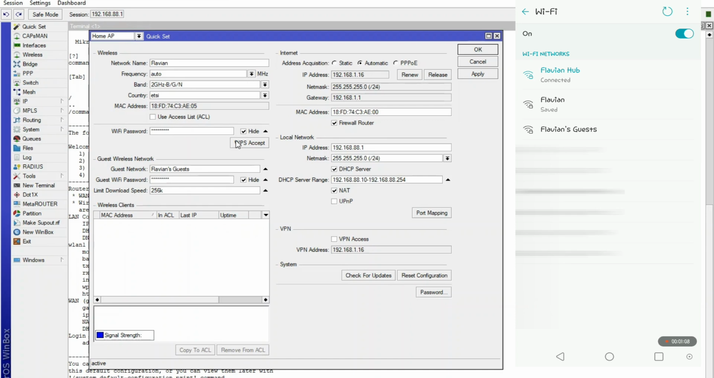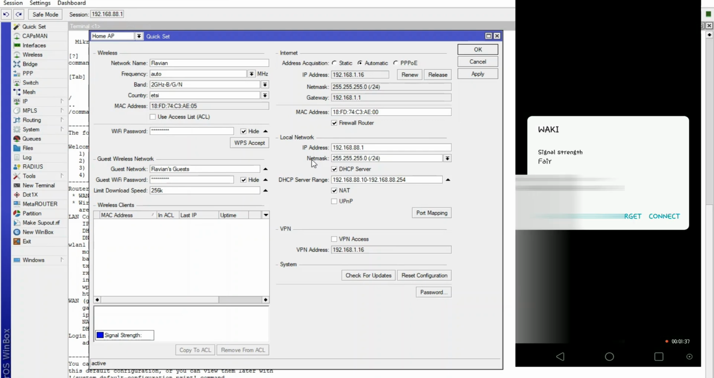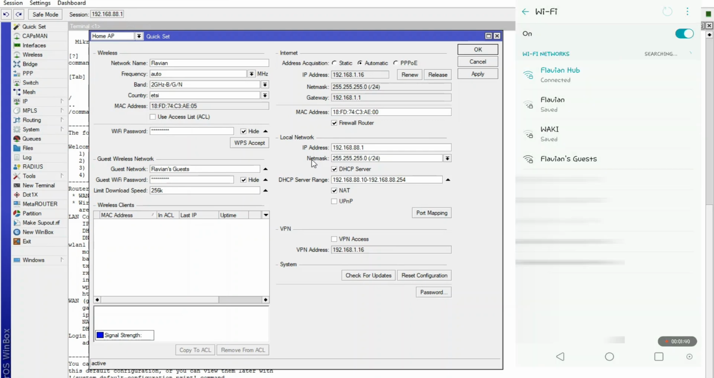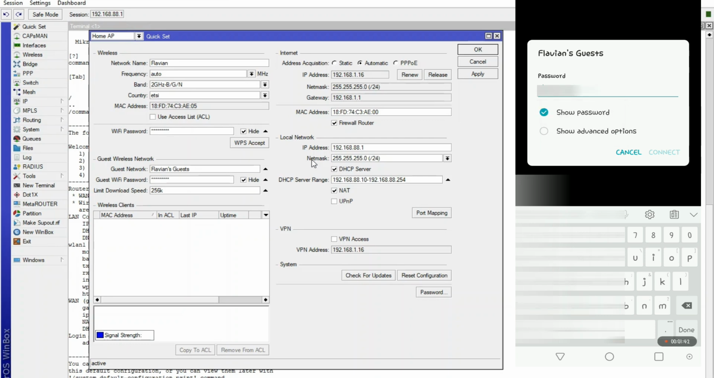Now guys, if I go to my networks, as you can see, don't mind the one which I am connected with, which is the Flavian hub. Now if we go to the second and the third one, you can see we have our main, which is Flavian, and then we have the third one, which is Flavian guests. So let us connect, and don't mind the first one. We are mostly focusing on the guest Wi-Fi network. So let me connect with this one, and then let me put my password, and then let me connect.